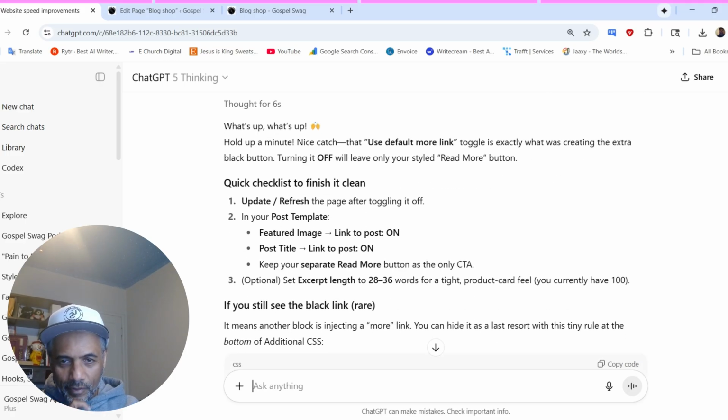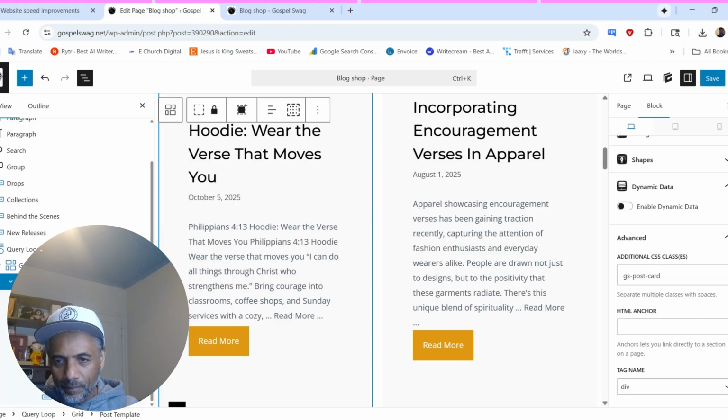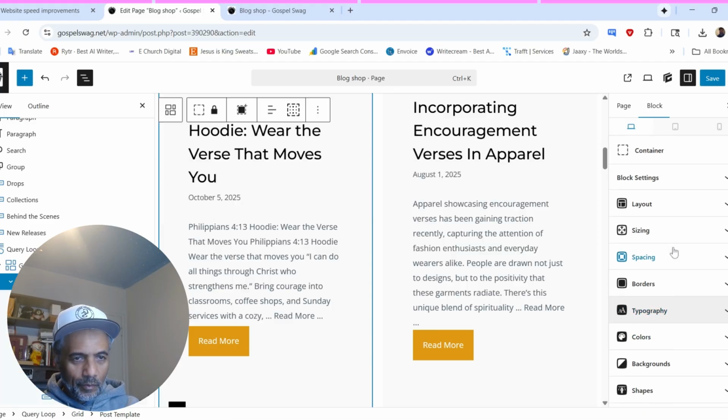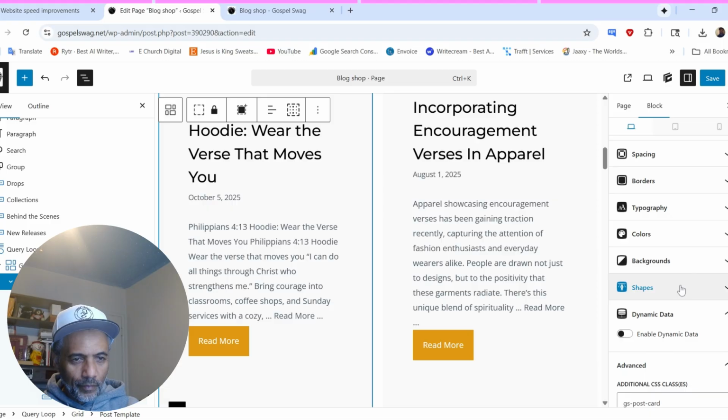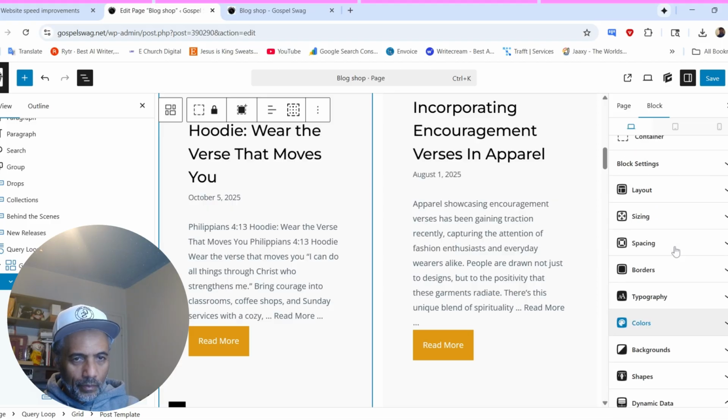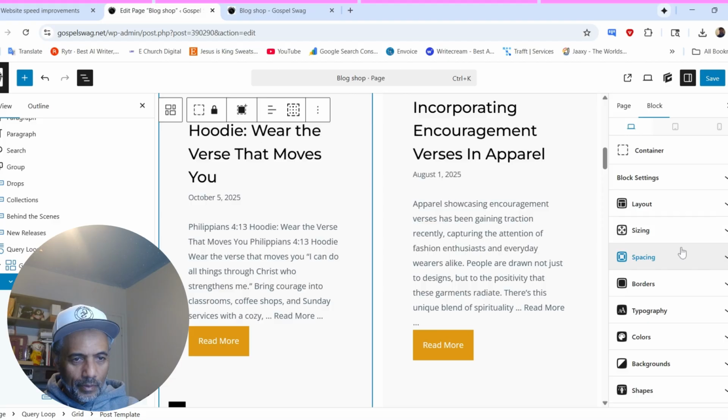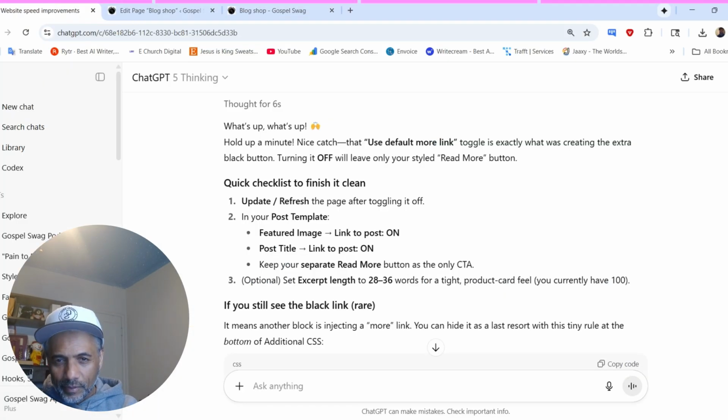"Update, refresh page. In your post template: featured image, link to post on, post title." Okay, post template. Featured image. Yeah, I want featured image. What does it say? "In your post template: feature image, link to post on, post title. Keep your read more button. Optional: set excerpt." Boom. "If you still see black link..." Okay.